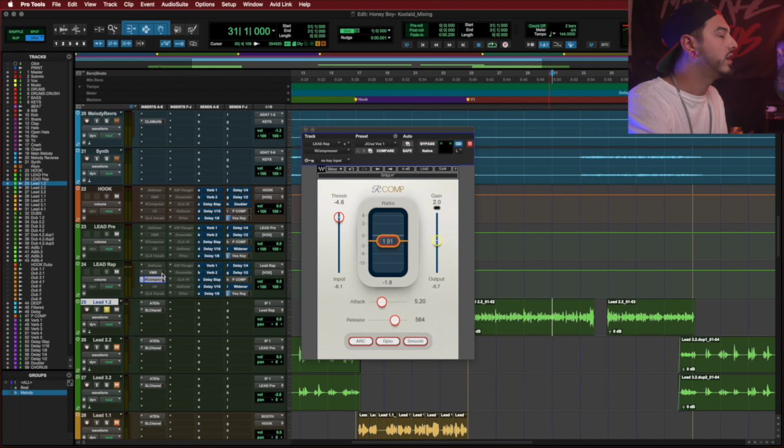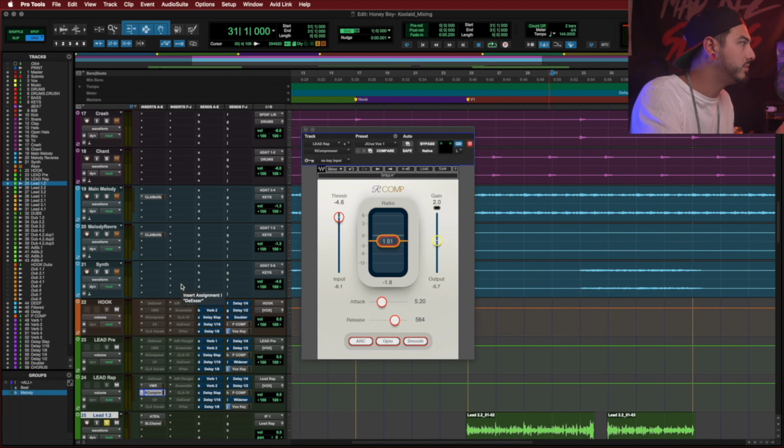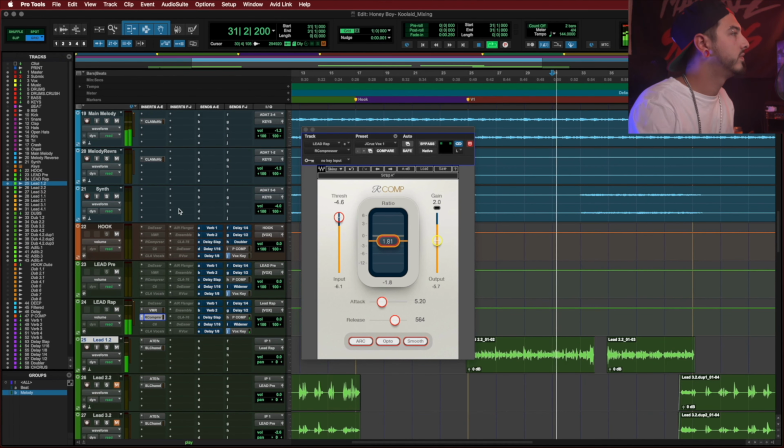Sweet. Okay, now at this point, I probably could bring the beat back in so I can start to see how this is sounding in relation to the music. So let's unmute it.